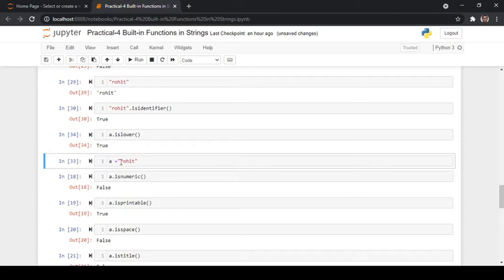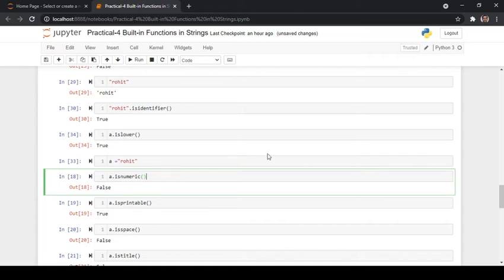Why? Because each and every character present in the string is in lowercase. Next is the isnumeric function. The isnumeric function is basically used to check whether the particular string is a numeric character, is of numeric data type or not.